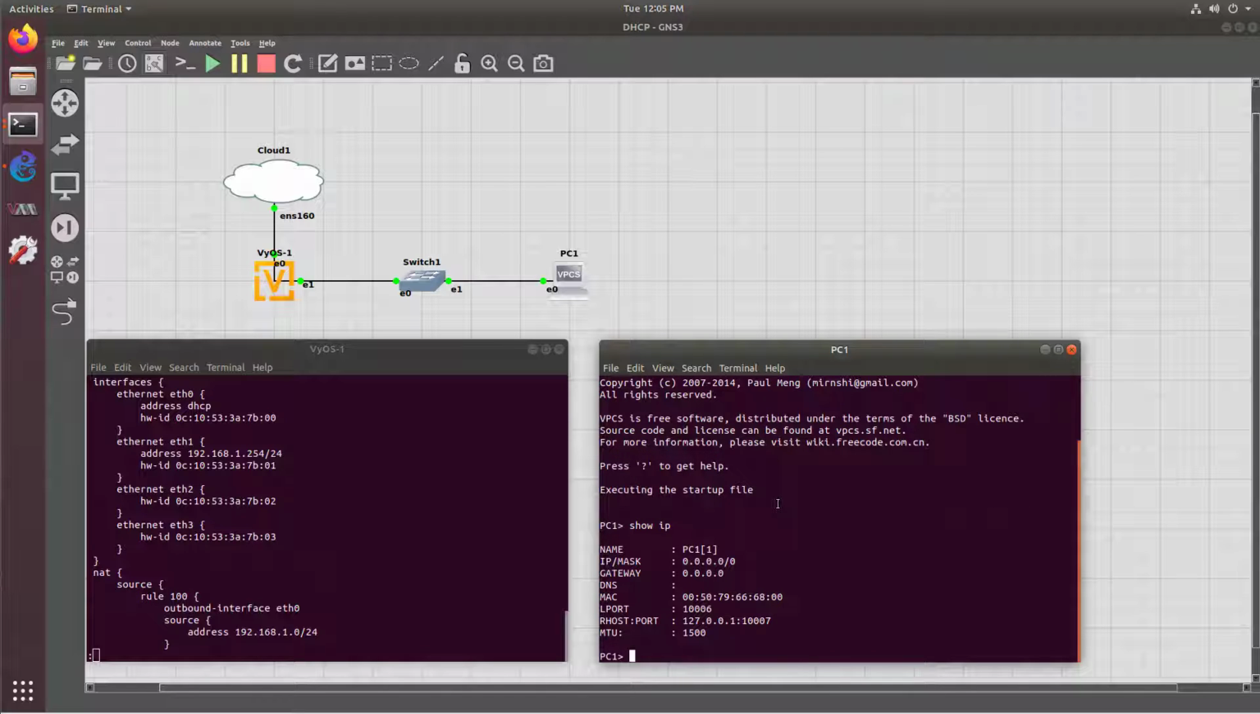So if we do a show IP, we can see here that it's going to give us its name and its MAC address, and it really doesn't know anything else. And that's pretty standard for what we'd expect with a VPCS. It's a great little test object.